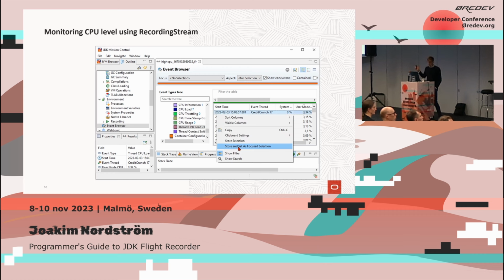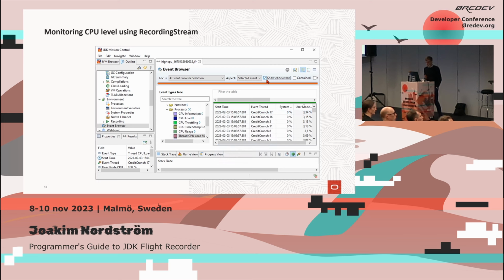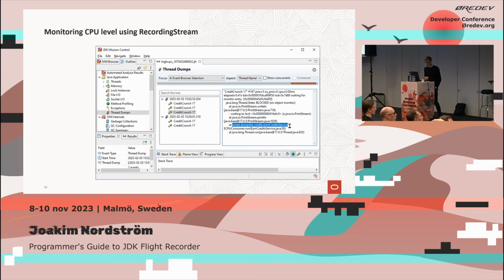If we right-click here, we can store and set this as a focused selection. And if we check the show concurrent checkbox, we will get all the concurrent events that happened at the same time as this event. So we go to our thread dump, and here we can see all our credit crunch threads, and we can zoom in on that and see which service caused this CPU consumption.